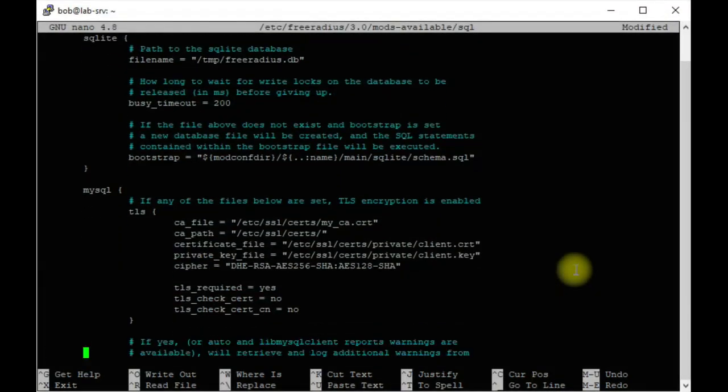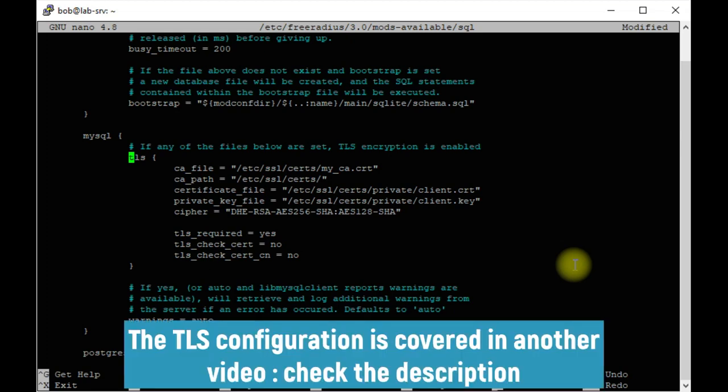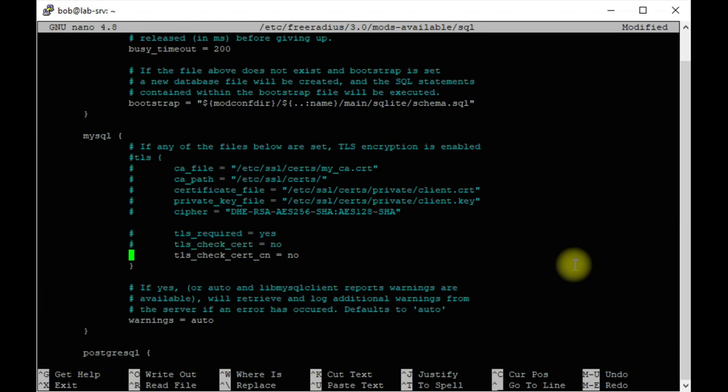After that, we also need to disable the TLS configuration in this example. In a production environment, I highly recommend enabling the TLS part. If you want to see how to do the TLS configuration, please check the video link in the description.